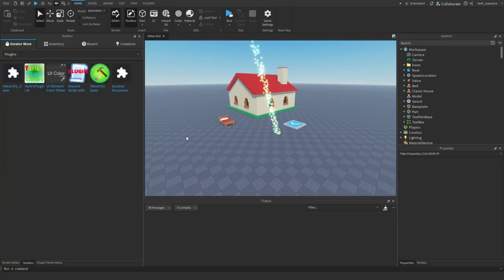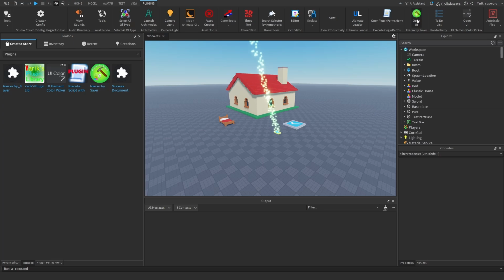Hello everyone, today I decided to make a video about my open source plugin that I have been developing for about 4 months now. Let's review my plugin and explain how it works. So firstly, go to the plugins tab and press on the plugin icon.